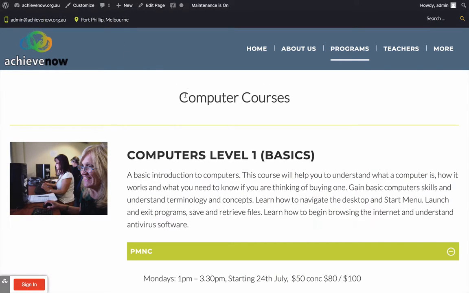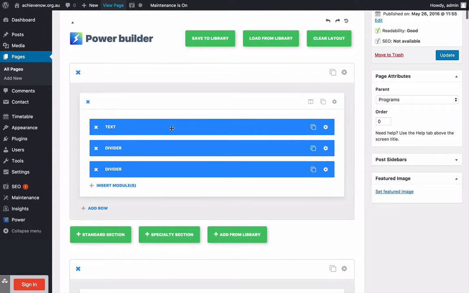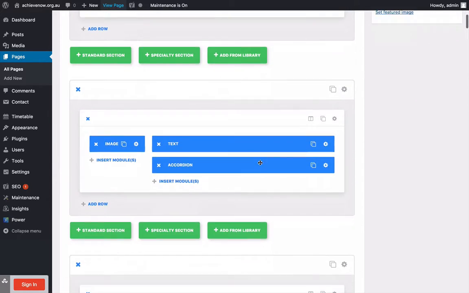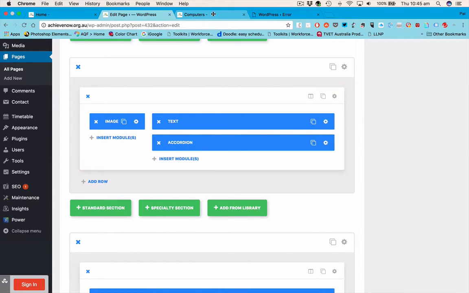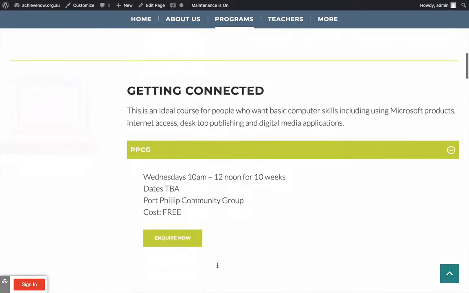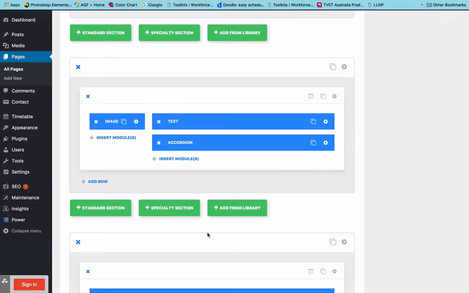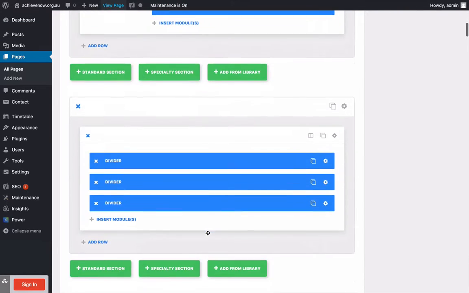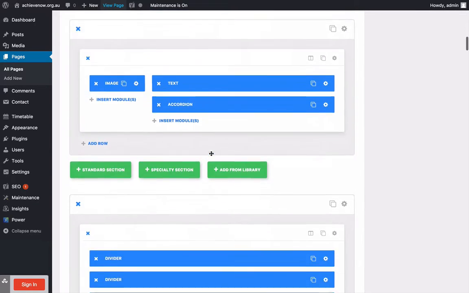So we know we've got a title section here, and there is a divider line. So when we go back onto the page builder, we can see there's text and there's a divider line. And then in the next section, there's an image, a text, and an accordion, which is what I stipulated here with an image, the text, and an accordion. So we looked at editing the intermediate computers section. To do that, we just need to go down and find the image, text, and accordion. We need to find the 4th set of that.